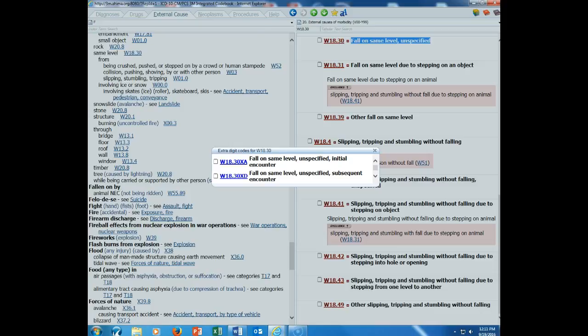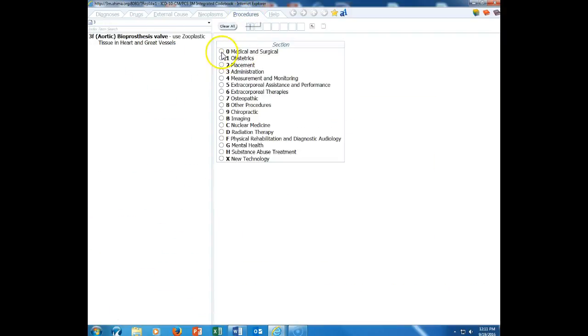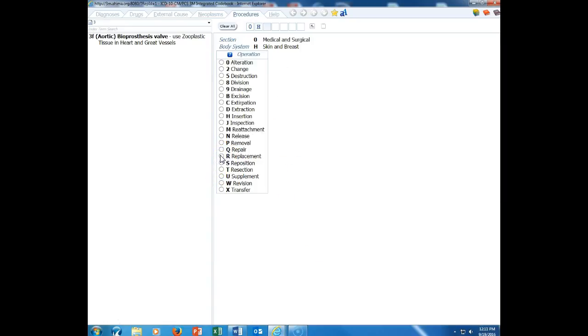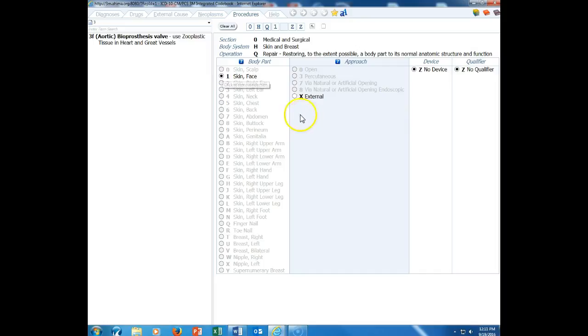Now the other thing that we need to code is the repair of the laceration. So we're going to go to procedures, and we know we're in medical surgical, and it's the skin. We're coding the repair of the skin of the forehead. That's what he cut. And it's a repair because the repair is restoring a body part to its normal anatomical site. And this is going to be the skin of the face. It's external, and there's no device, and there's no qualifier. So 0HQ1XZZ is the procedure code.